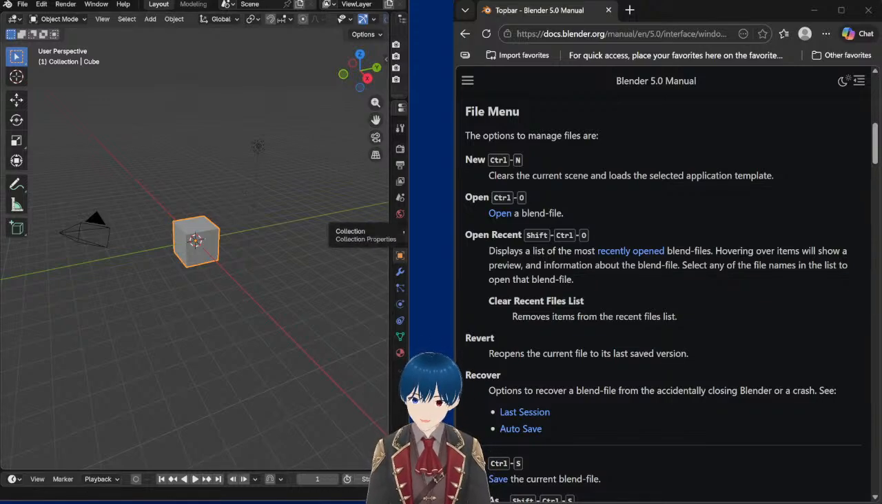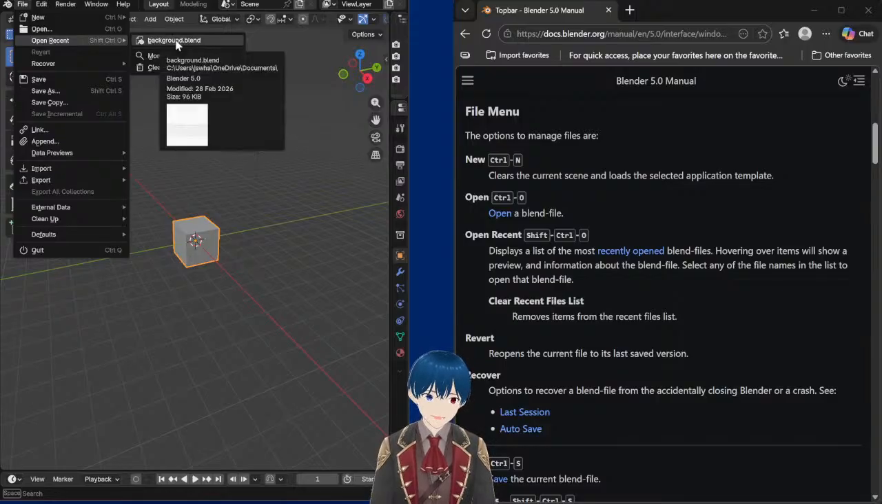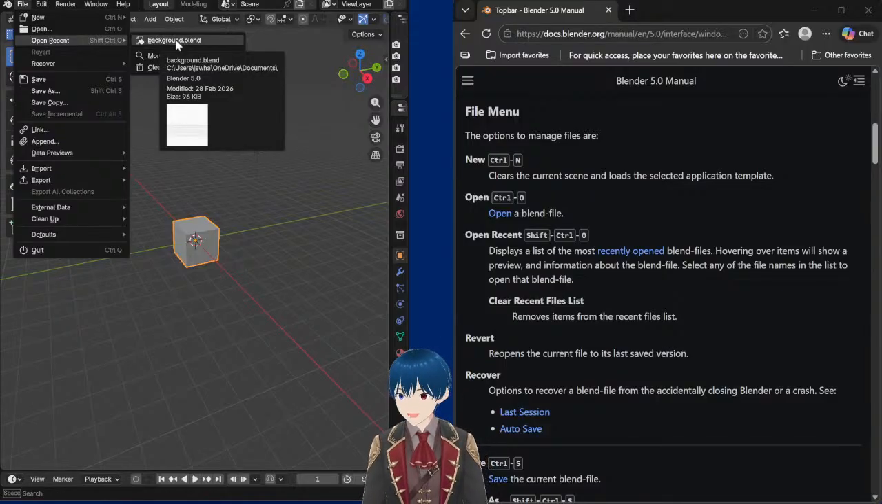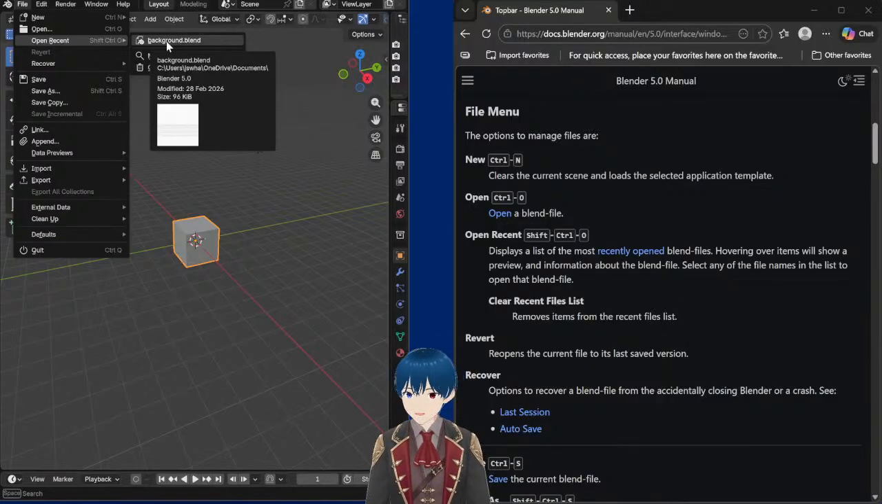Okay. Then we got Open Recent, which displays a list of most recently opened blend files, which will be the background blend. Hovering over the arrow will show you a preview. We should see the preview.